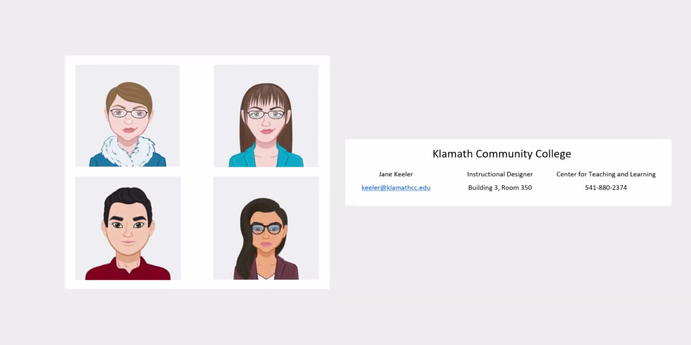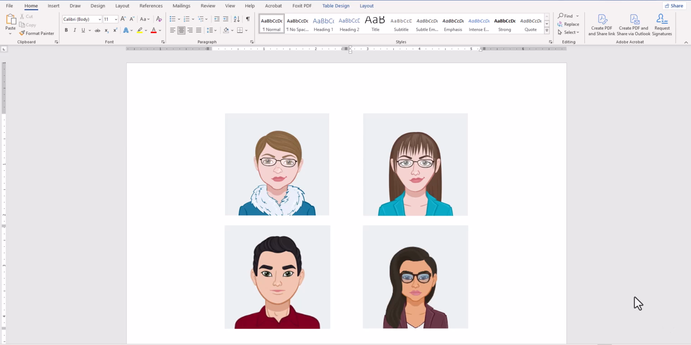Now let's look at tables in Word. There are two common ways that people like to use tables: image and text layout. Unfortunately, these uses of tables are inaccessible to screen readers. These images of the CTL staff look lovely, but if you click in the center and then click on the plus icon, you can see the table that they're located inside of.